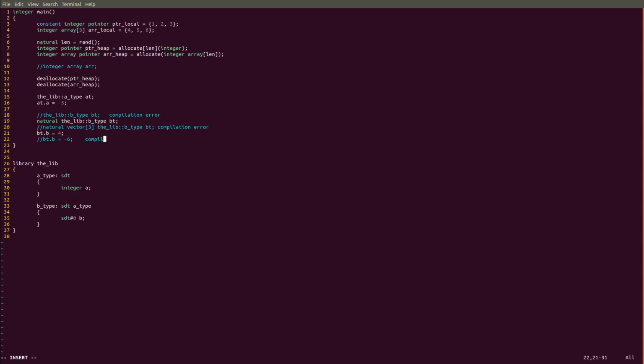Or compile time error. So since -6 is an integer, and of course you can't assign integers to natural numbers just like that. Now, if I casted this, I could assign it, but it isn't cast, so it will give an error.